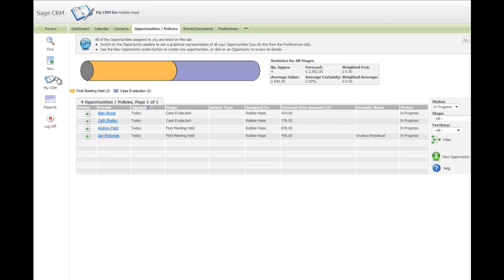In My CRM, he can look at a dashboard, he can look at his calendar, he can look at shared documents. These are documents that might have been added centrally by Chris or Louise that are available for access by all advisors. And we can set up reports for Robbie to run based upon his own opportunities if we wish. But a very reduced feature set, very much reduced feature set.